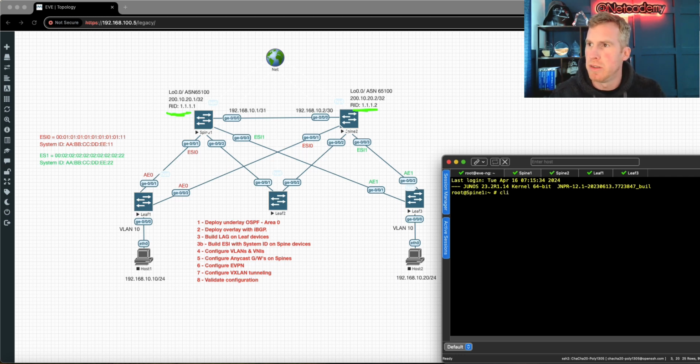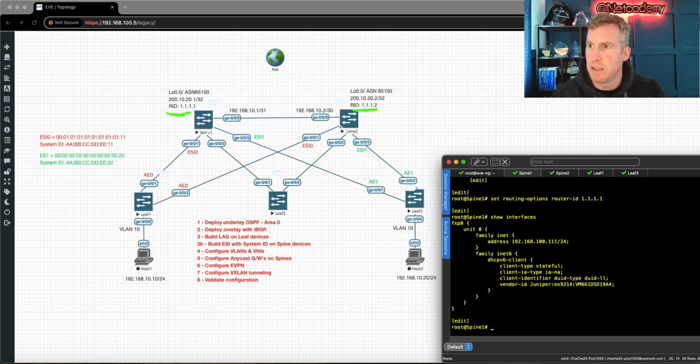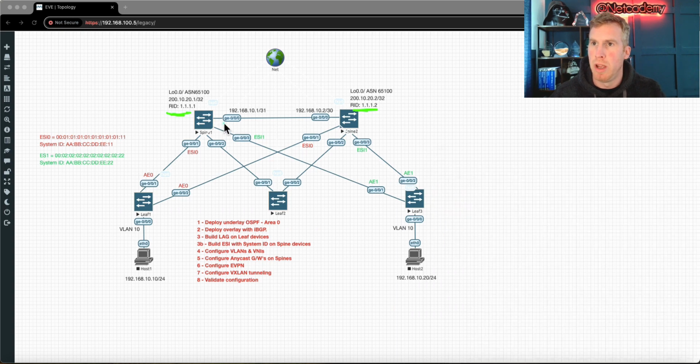So let's go into the command line interface, into configure mode. Very easy to do. We just go set routing-options router-id, and this is for Spine 1. That's 1.1.1.1, and there we go. Whilst we're also here, we need to check on the interface. If I do show interfaces, you can see we've only got the management interface that I'm using to secure shell into. But we also need to enable the ge-0/0/0 interface between Spine 1 and Spine 2.